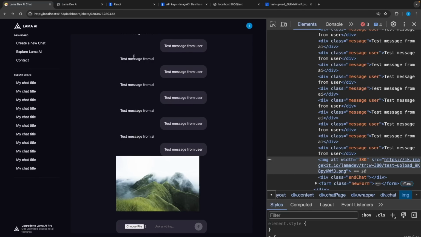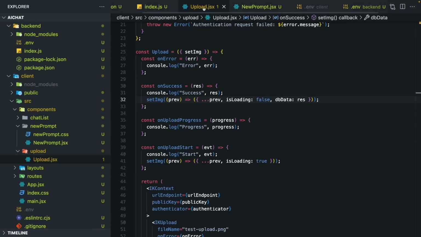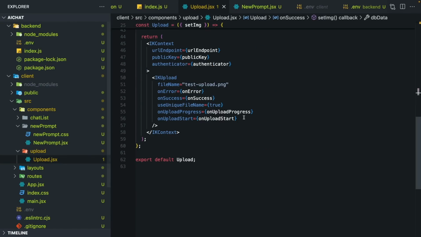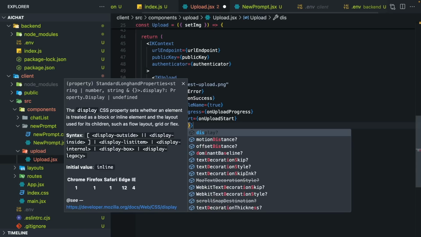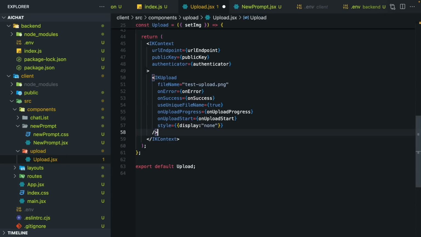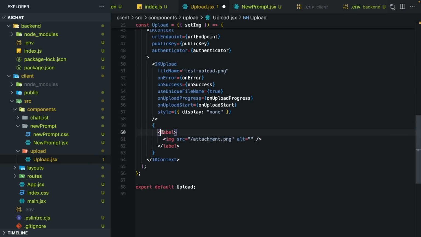Okay, I'm gonna close here. By the way, let's change this file input. Remember, we were using label. Let's do the same thing. I'm going to open up upload, and here I'm going to change its style, and I will say display none. And I can create here my label. Remember, inside we have the icon, and when we click on this label, we should run this component.